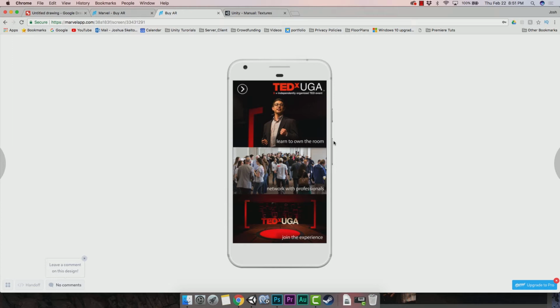Now we're going to keep that in the TEDx UGA, because it's got its own look to it. But it might be good to do that in text later. But we can talk about that at another time.